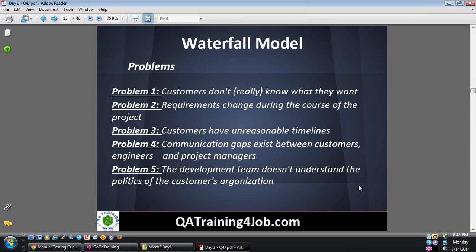There are many problems also in the waterfall model. Problem one, customers don't know what they want. If 1 year back they asked for something, after 1 year their thought process might totally change. They might say, we didn't ask for these requirements, we asked for something else, but you developed some other product, should we pay for it?